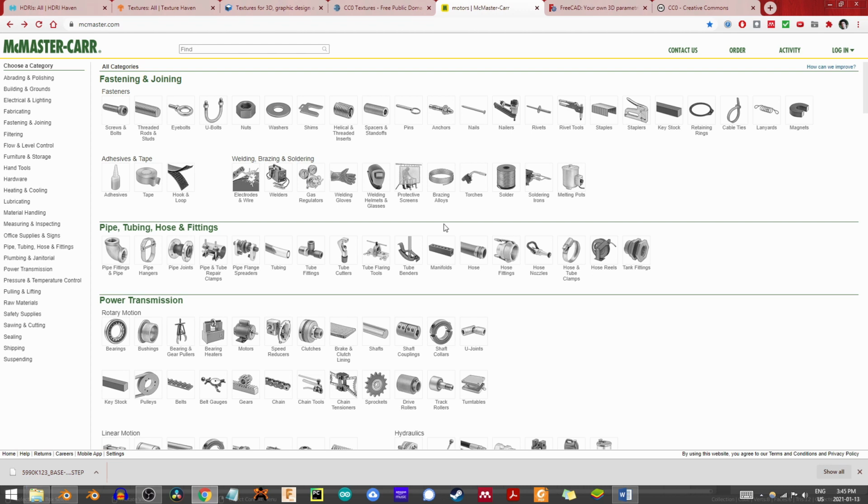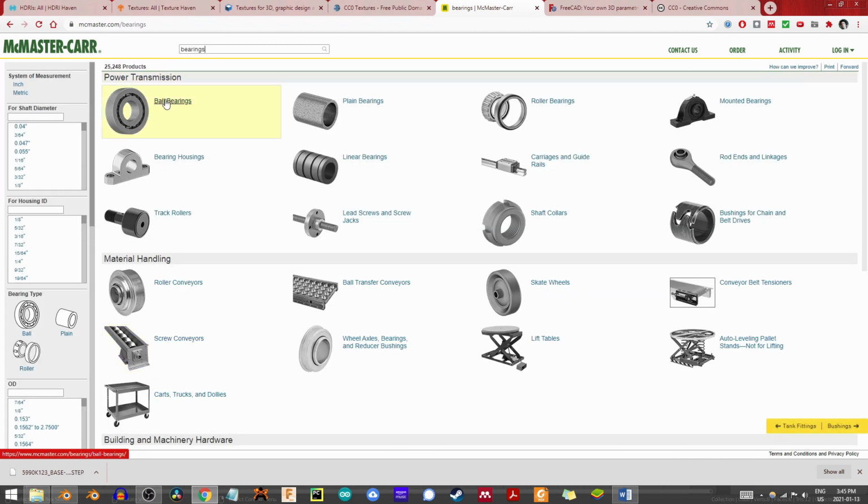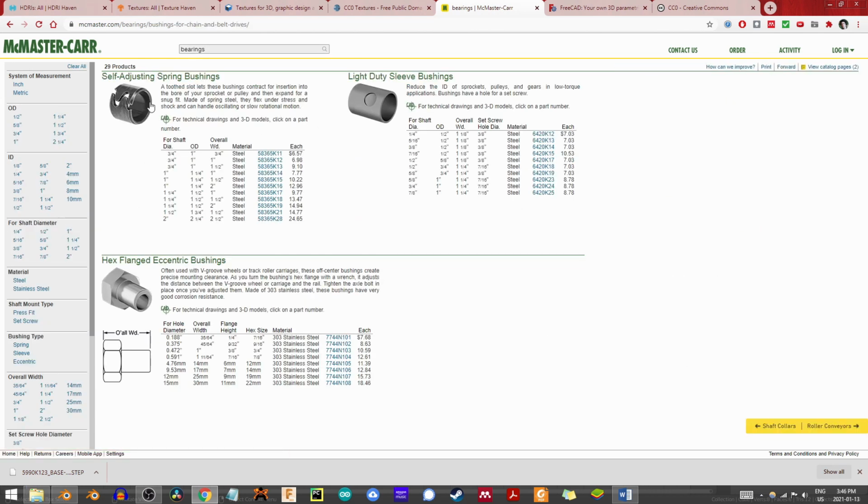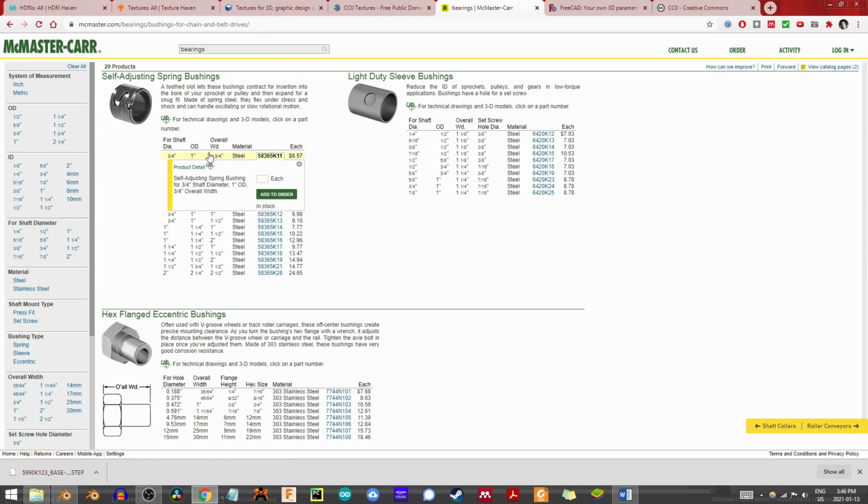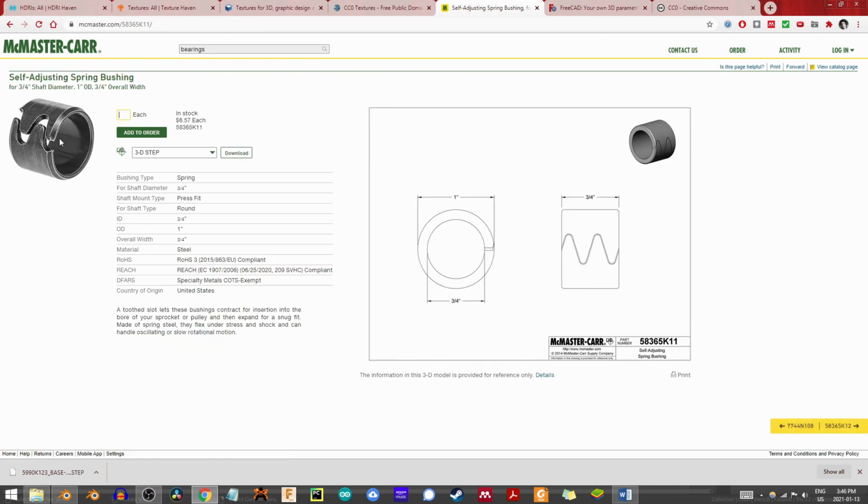If you ever had a mind to build an instrument or to assemble it in 3D first, this is the place to go. The really excellent thing about the McMaster-Carr catalog is that many of these things come with actual models. So if I go to bearings, and let's say I want not ball bearings, but I really have my heart set on bushings for chain and belt drives. Now you can see if this little CAD icon is here, then I can click on the specific item I want with the actual dimensions, get product detail, and download a 3D step file for it.